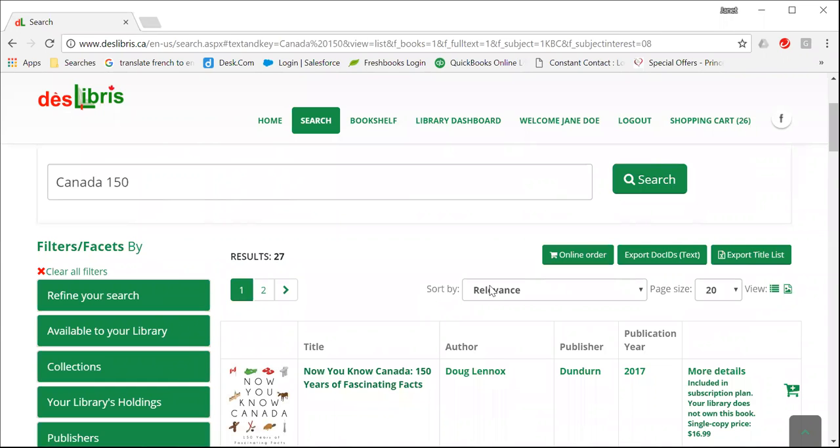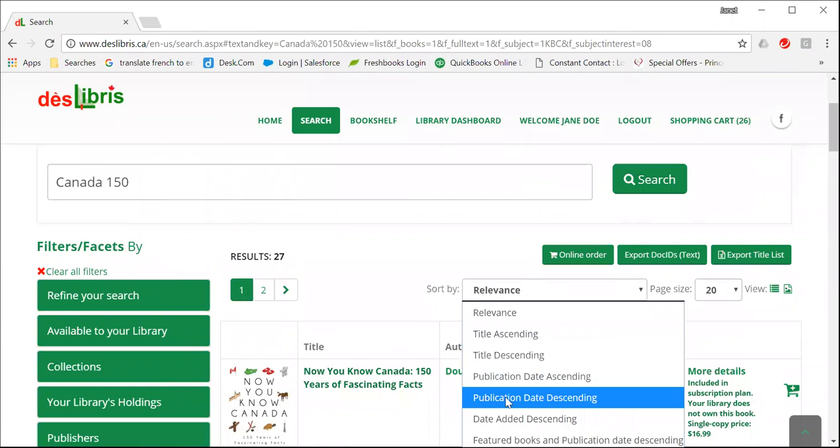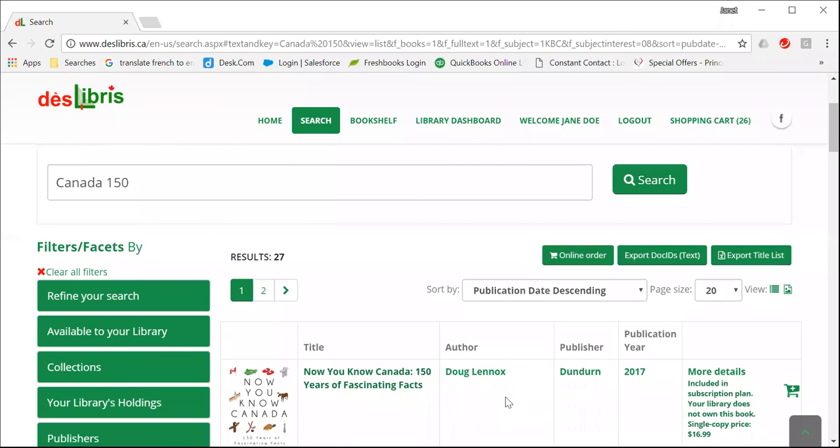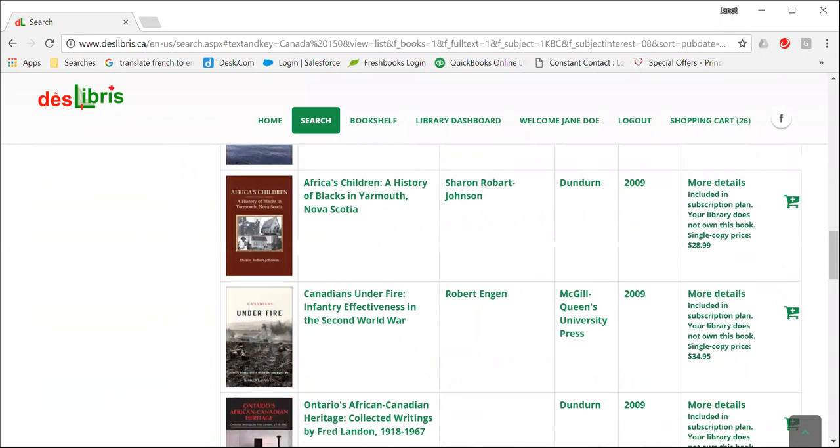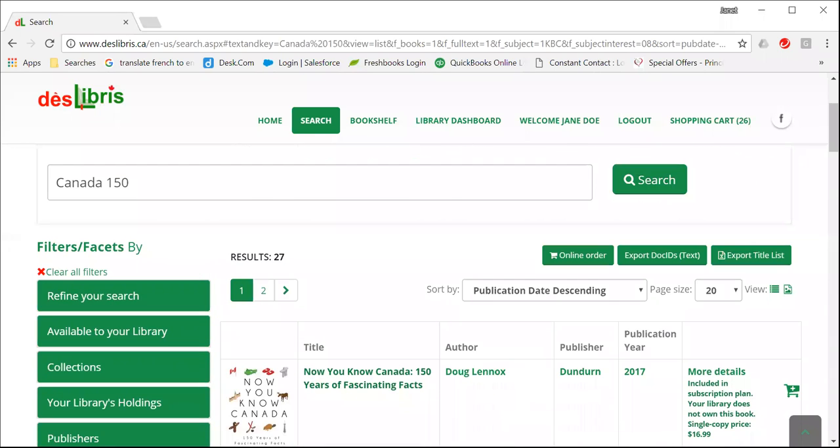I can change my sort to look at publication dates that are closer to today, and just kind of go down by there, because if I look at some of the other ones, they might be quite old and I'm not interested in them at this point. I have 3 different options here. This is my online order form that I can go to right away.